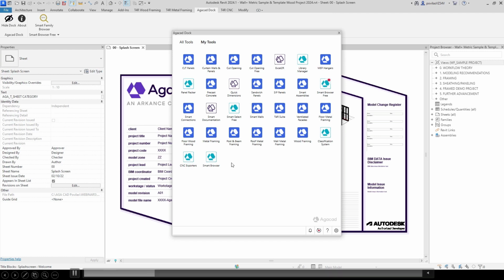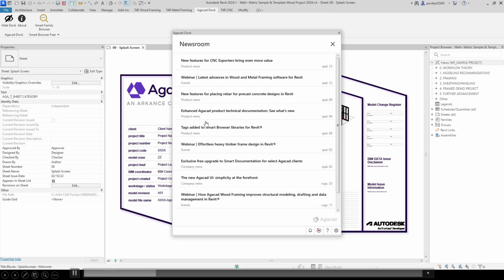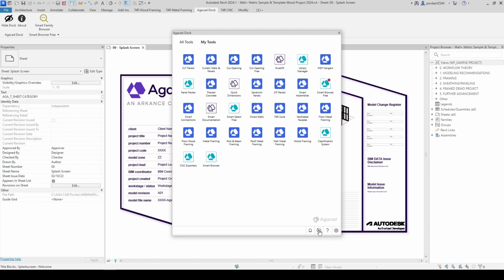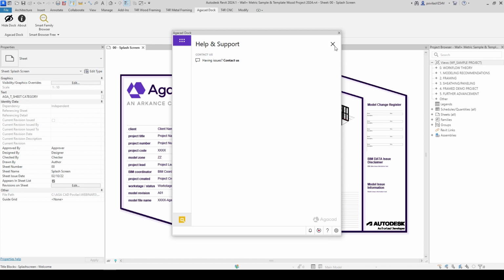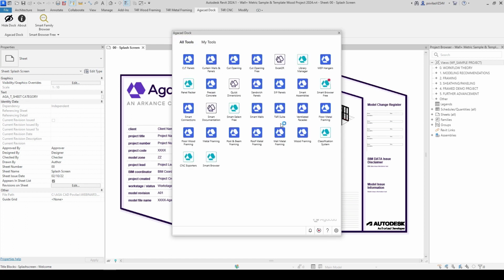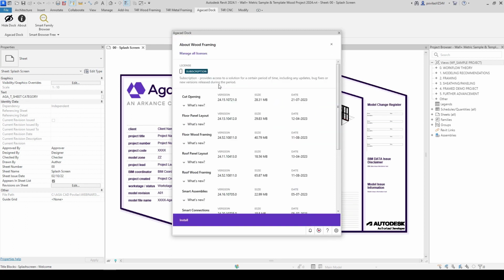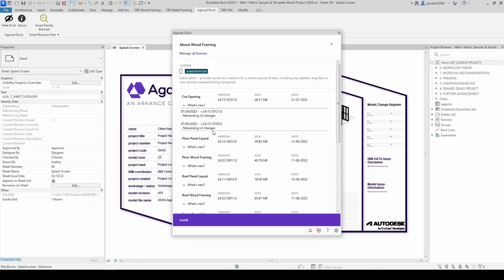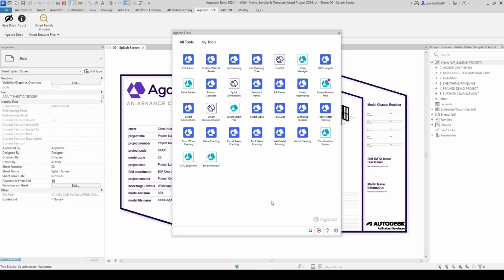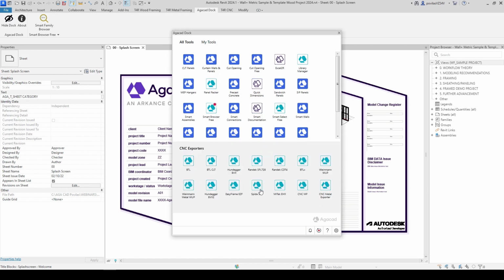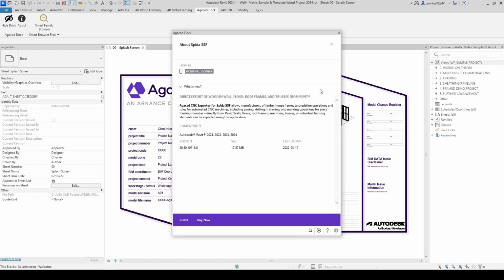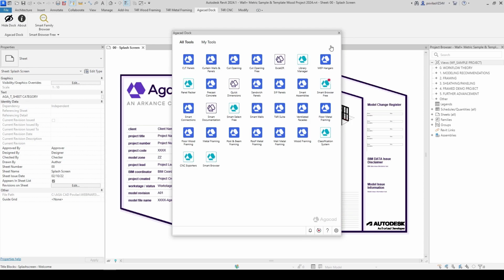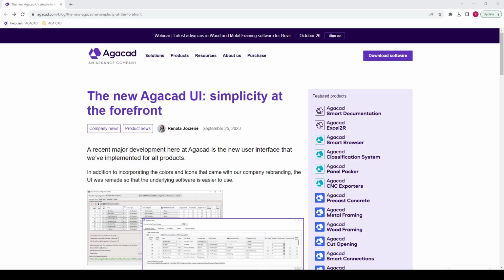Now, when it comes to Agacad doc, it has also gone through some improvements, mainly visual, as a result of the rebrand. So you can see the logos have changed. Some of its functionality has also been improved. So doc is now able to work faster, and it's just a bit more convenient in terms of the use.